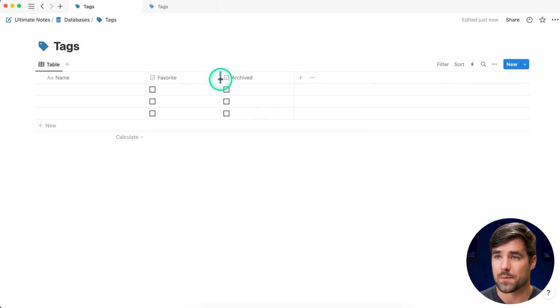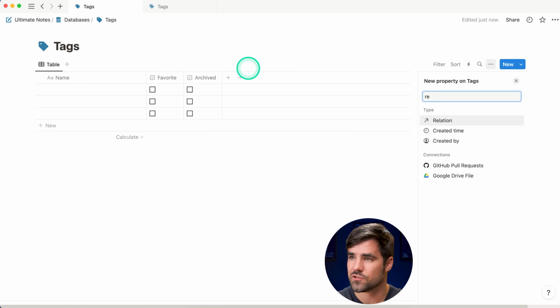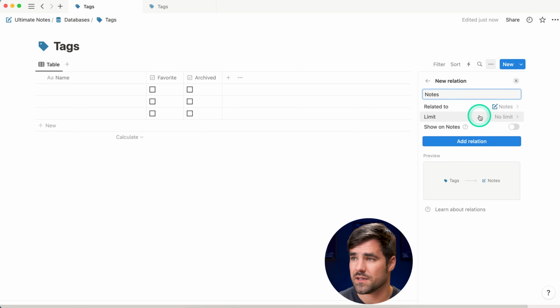The one other property that we're going to build right now in this tags database is a relation to the notes database. So I'll explain this as I go, but if you add a new property, you can choose relation, and then you can choose another database to link this database to. So in this case, I want to choose notes. And what this is going to do is create a property where I'm able to relate pages from my notes database to pages from my tags database.